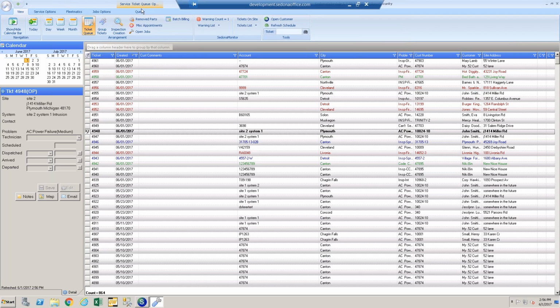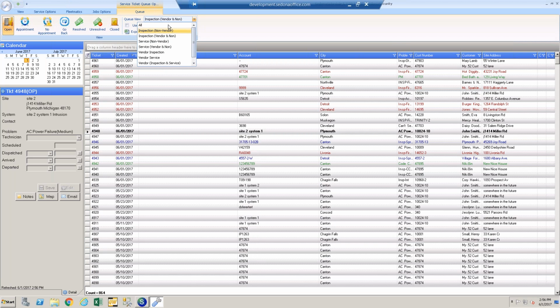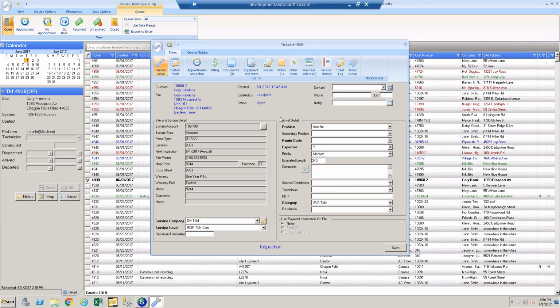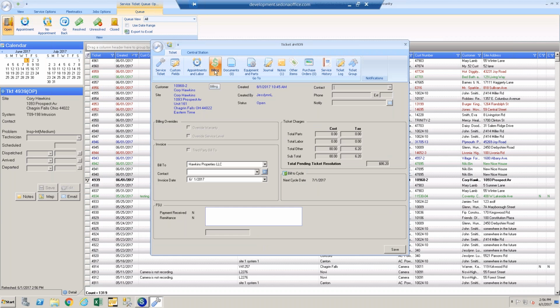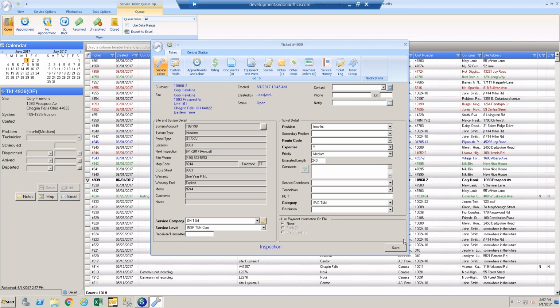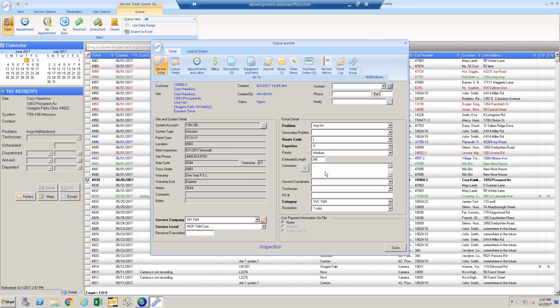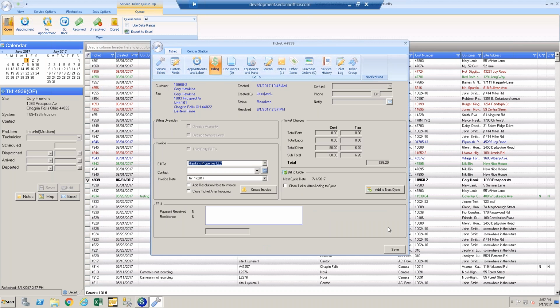Let's go out and I'm going to switch it from looking at just inspection to looking at all. We'll take a shot in the dark here. I don't want to waste everyone's time continuing to look for one, but you'll notice down here there's a section that says bill to cycle. It says next cycle date. If I resolve this as billable, there we go. I get this add to next cycle button.